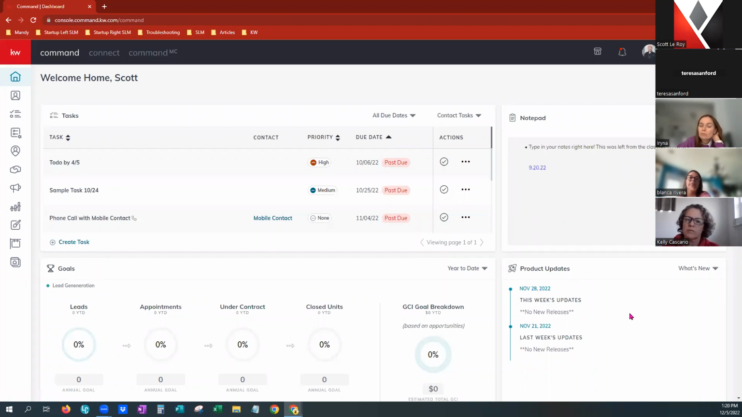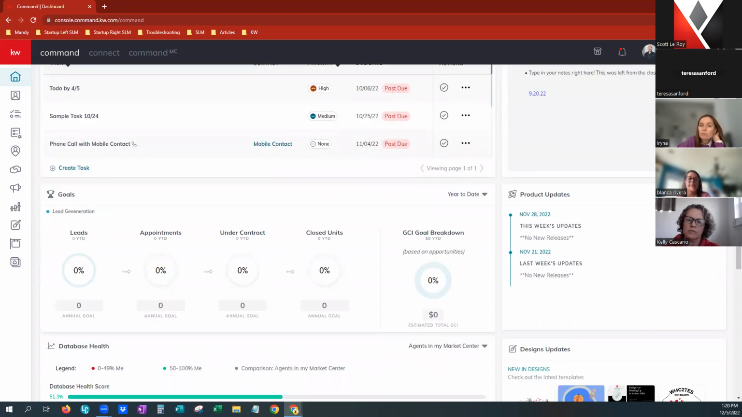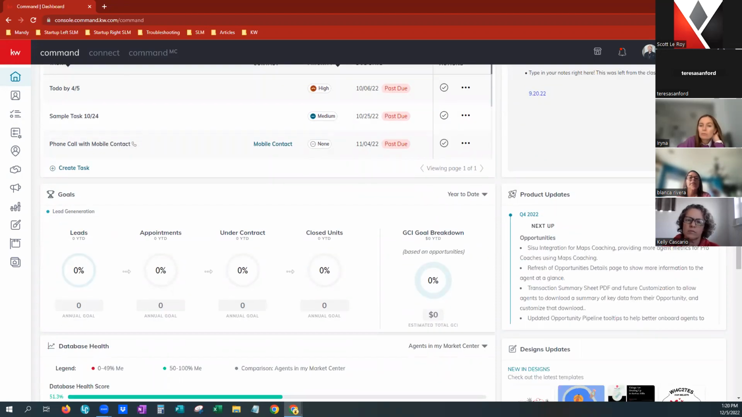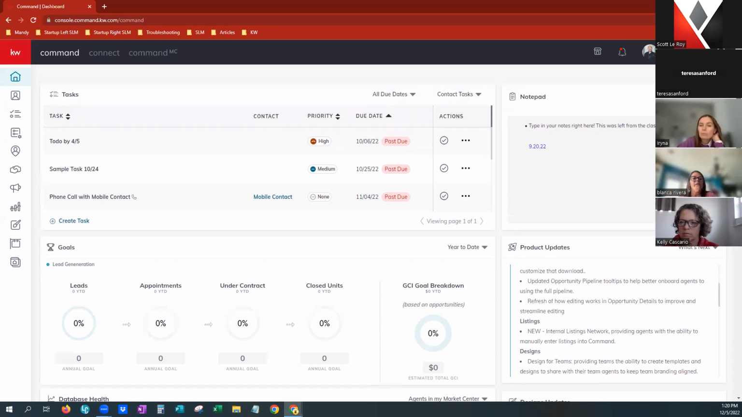Okay. Your product updates. This is from KW Support. This is pretty nifty. So it will show you what's new, but you can also choose what's next, and they'll show you what they're currently working on to bring live for your Command. So it's got some really neat things on there.